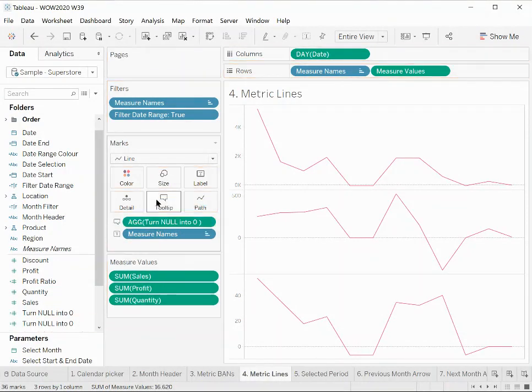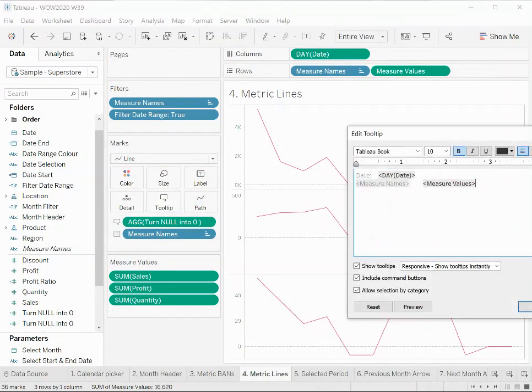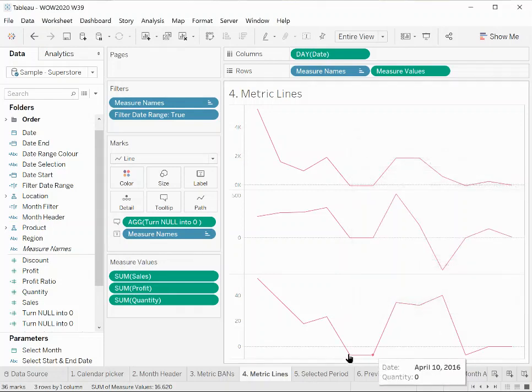Let me add this to tooltip. I'm just making sure it works here. I'm going to insert it. And there we go. We have the zeros when there is blank quantity, and same for profit and sales. Perfect. Now moving on to our 5th sheet.